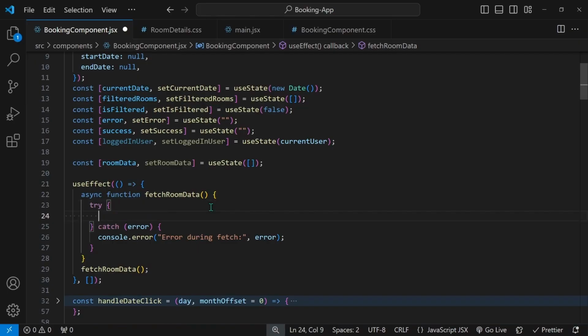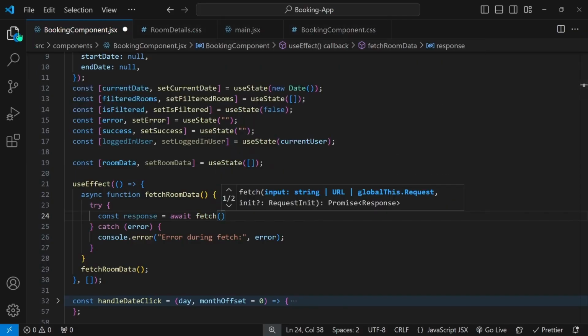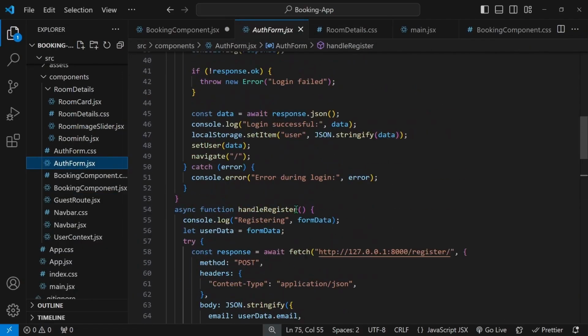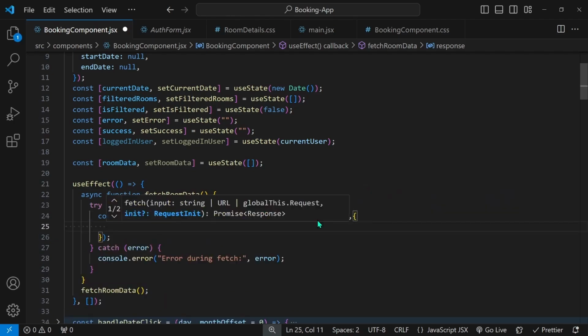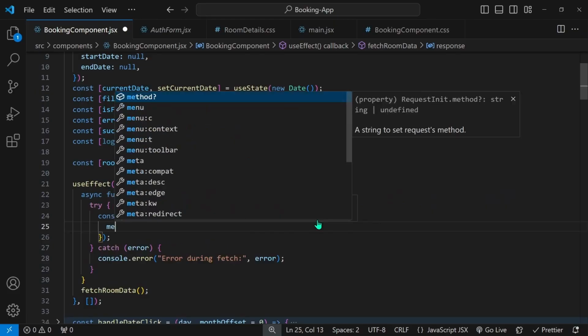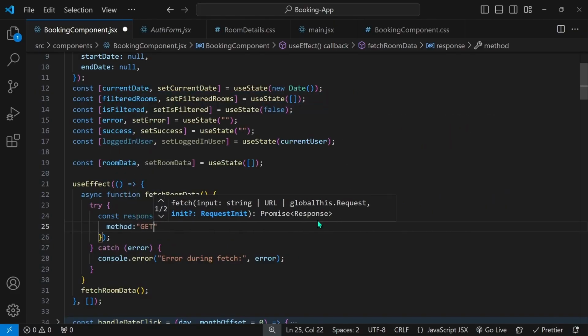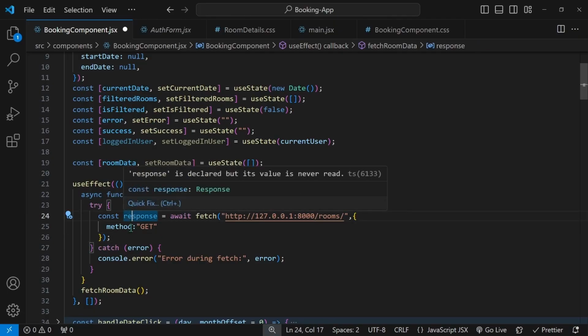But inside the try block, we'll have to reach out to our API once again. So const response. This will be the await functionality with the fetch. And let's go back to our authentication, our auth form over here, and copy over this one. So in strings, you can look for the HTTP localhost 8000/, and we're looking for the current rooms. As for the second parameter, we'll pass in the method and all the other stuff. The method will be a get method. We are fetching data after all, and that's about it. Because we'll be storing it in the response, whatever we get back.